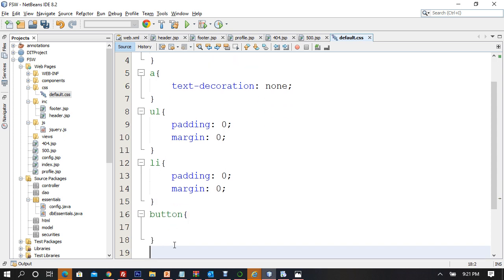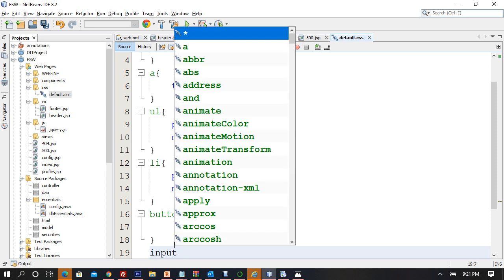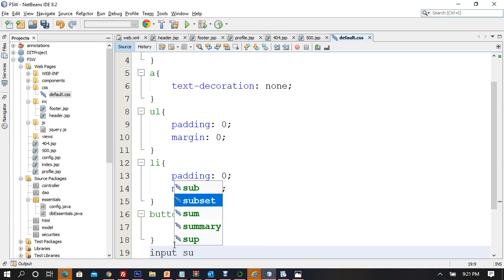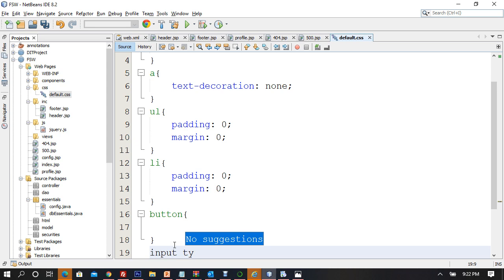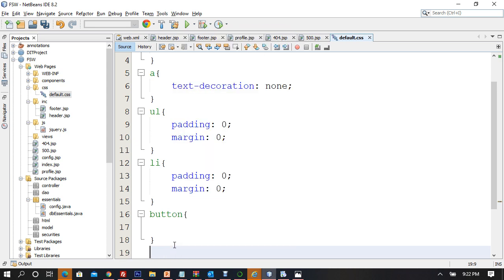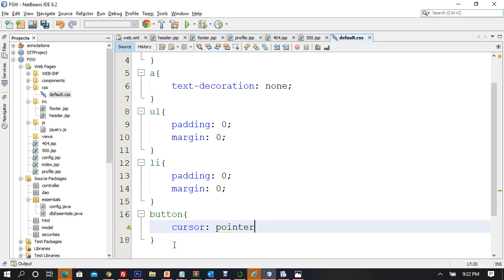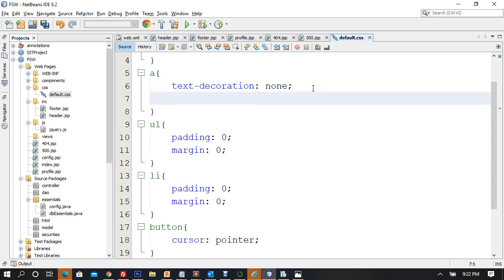All the buttons that you are having, and all the submit input types. So I can say input, and I can say input type submit, or we can use input submit. Only button is going to suffice also. Let's use only button. All the buttons are going to use cursor as pointer, and all the anchor tags are also going to use cursor as pointer, right?